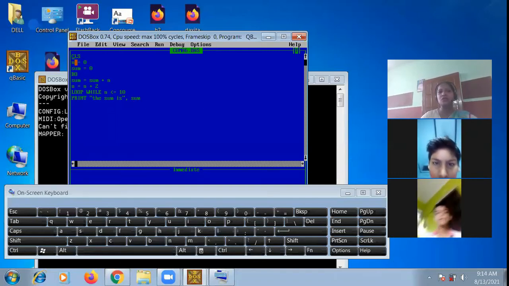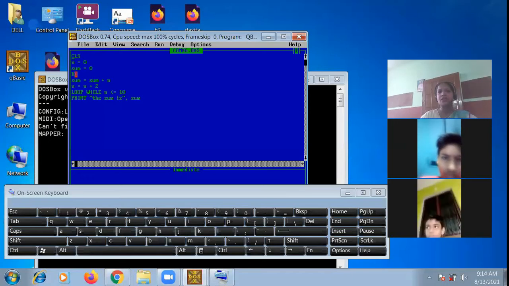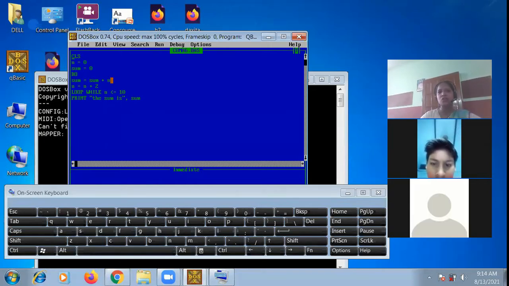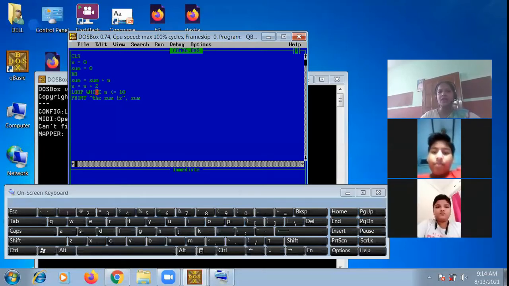Now again it will go to n. Now n value is 2, sum value is 0. Then it will go to the equation. Sum value will be sum plus n, means sum is 0, 0 plus 2 will be 2. Now sum value is 2. Now n equation will run, n value will increase by 2. n value is now 2, 2 plus 2, 4. So again loop will check that n value reached 10. No, n value has not reached 10. So it will print the sum, that is sum value, now it is 2.